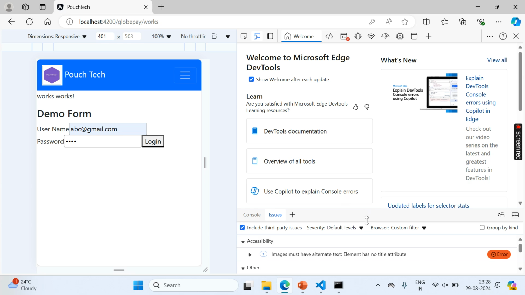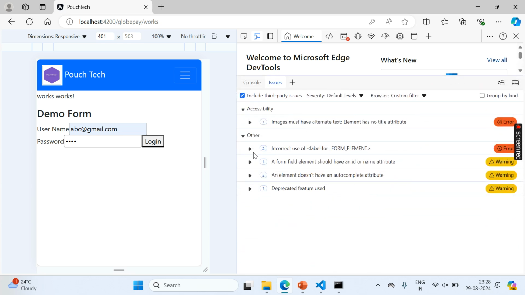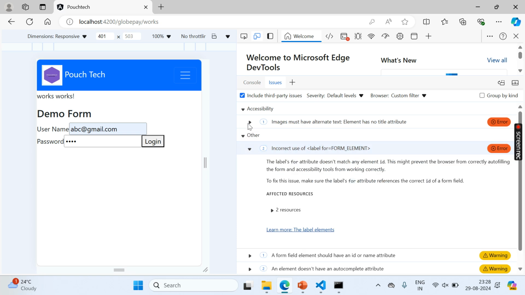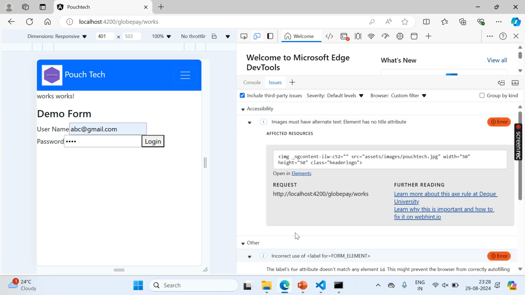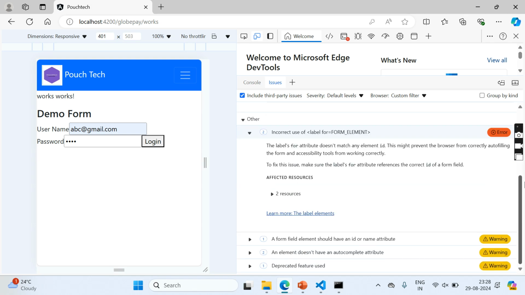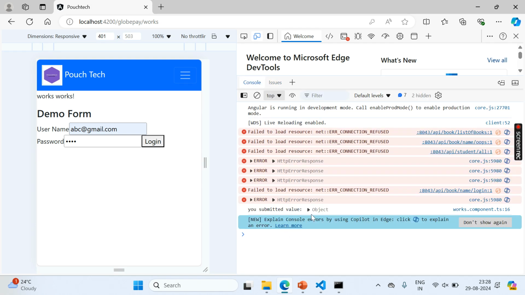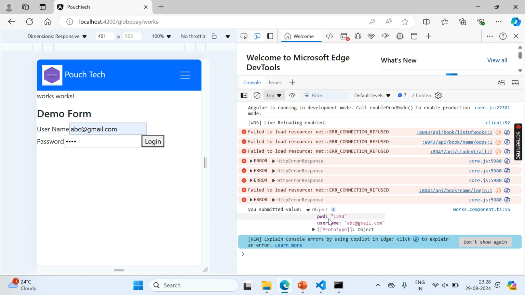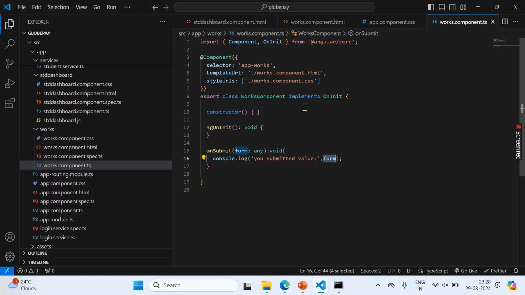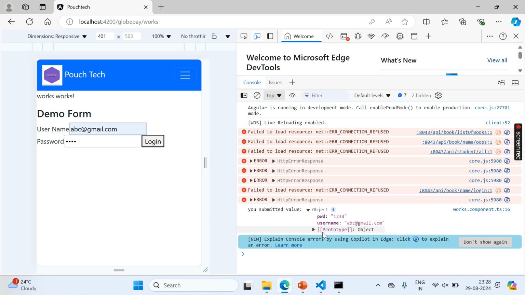So here you can see the values, whatever values we have submitted. In the console, we have to see the console. So the submitted object is this one, and what we have submitted: password is 1234, username abc@gmail.com. That means whatever value you entered reached here, your on submit is reached here, and you submitted the value.